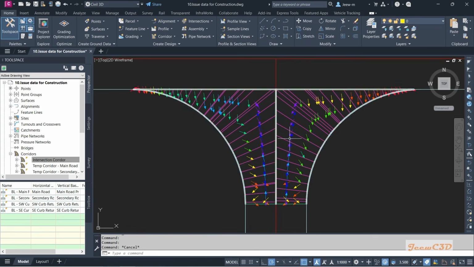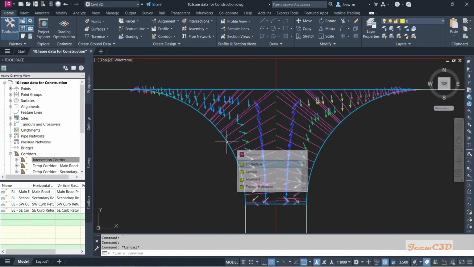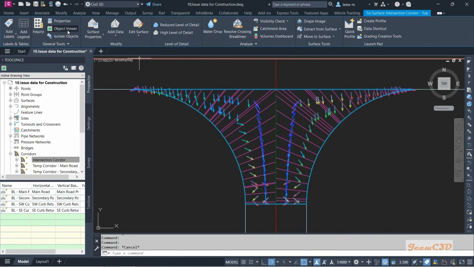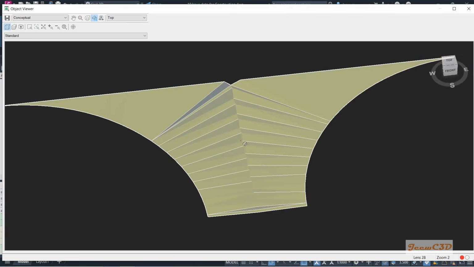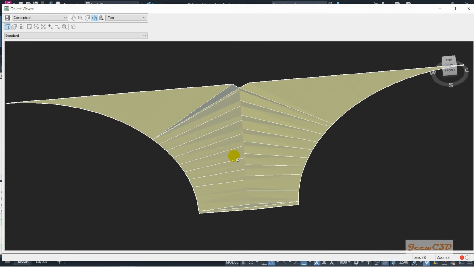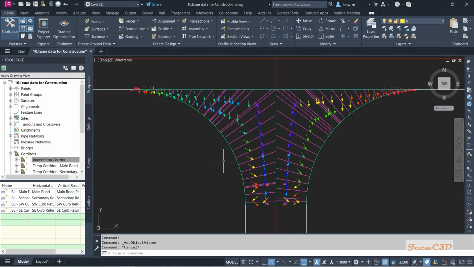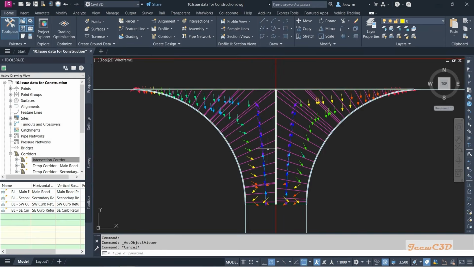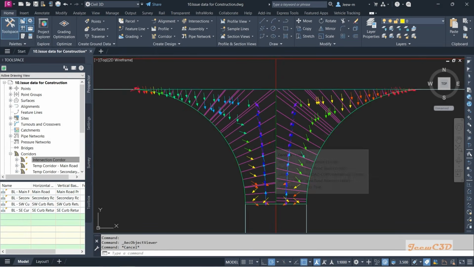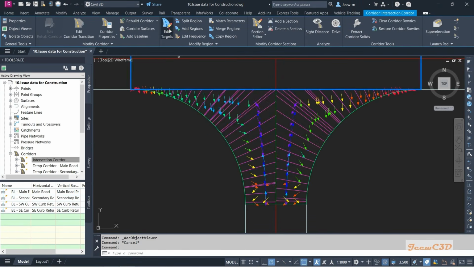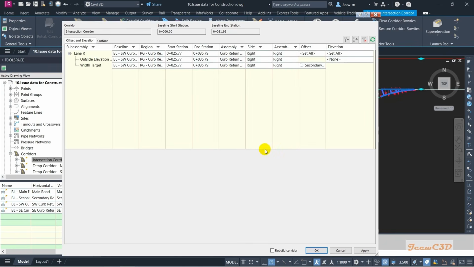I can see there is some issue here because these triangle slope arrows are not behaving properly. So I go to the surface and go to the object viewer to see whether there is some problem. You can see there is some kind of problem here. In that case, you have to go to the targets and recheck. Because the issue is in this area related to the secondary road, you have to recheck the target. So I click here, go to edit targets, click this area, right click, enter.